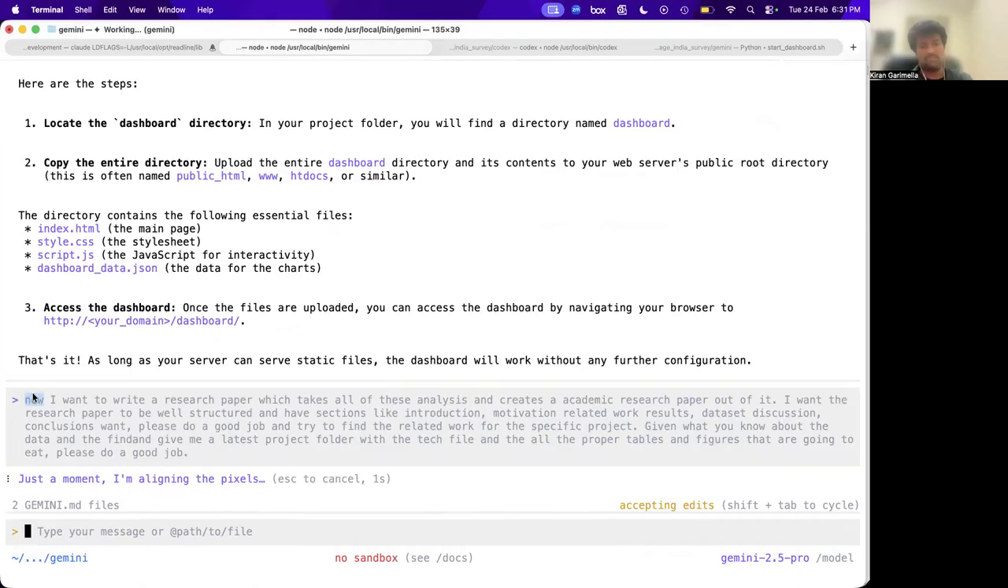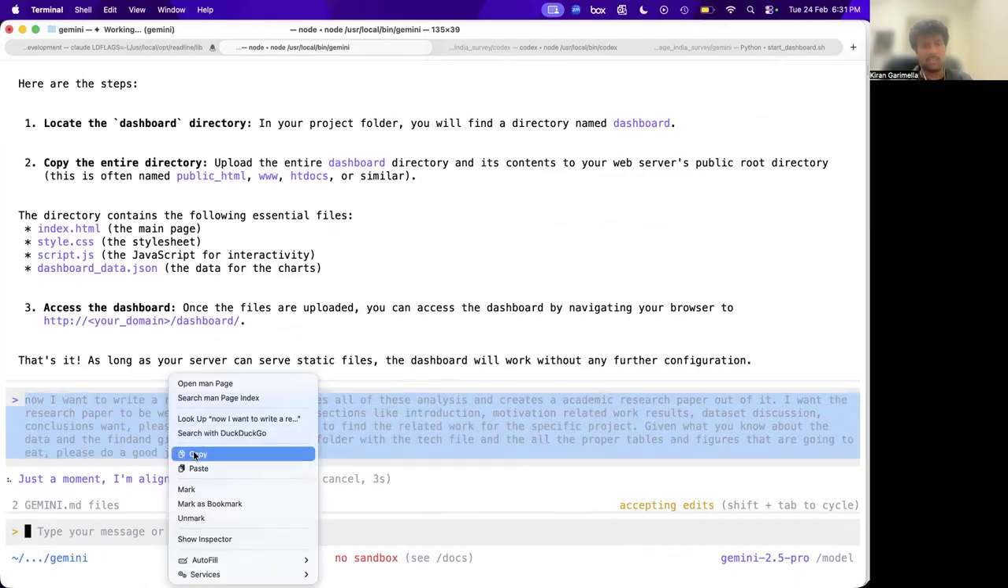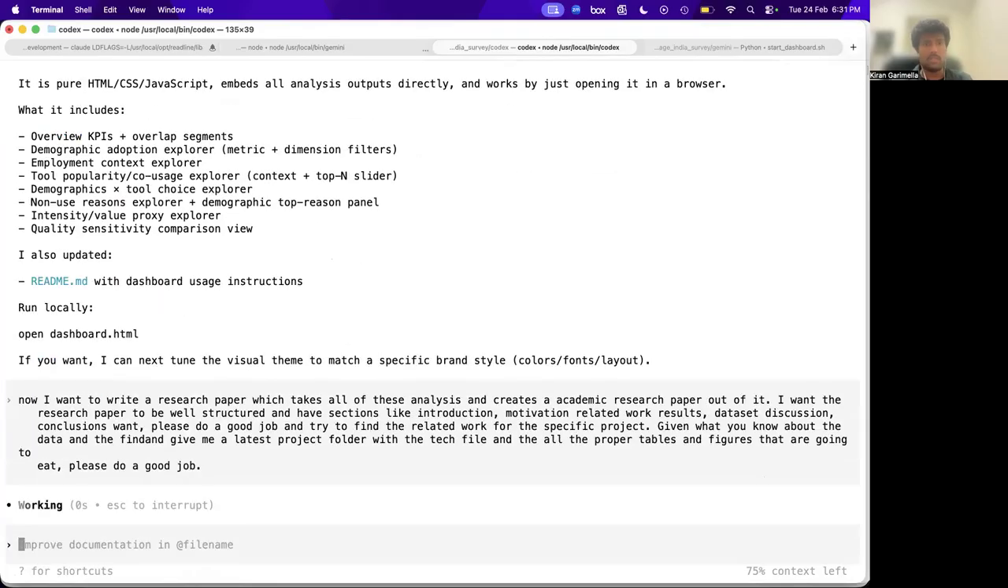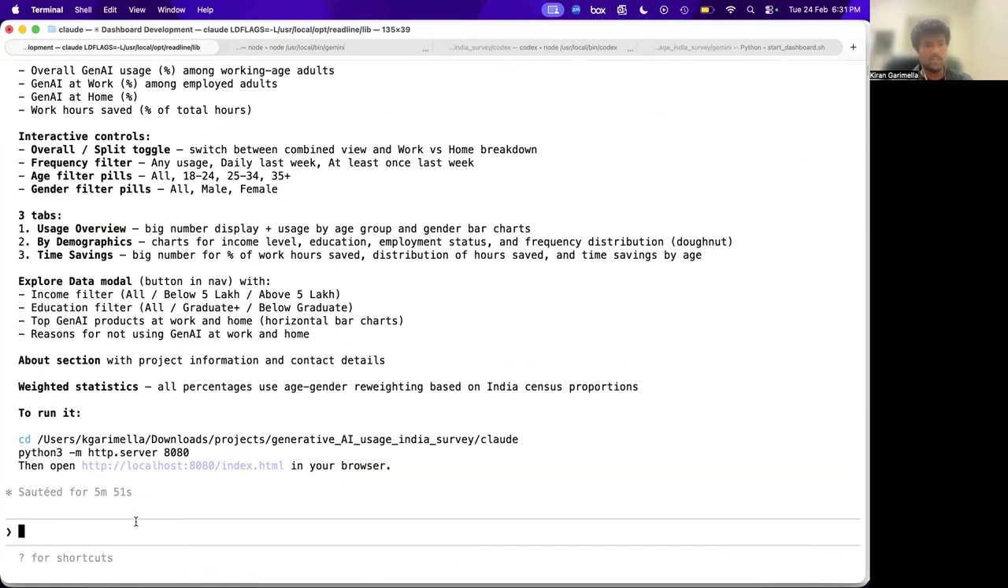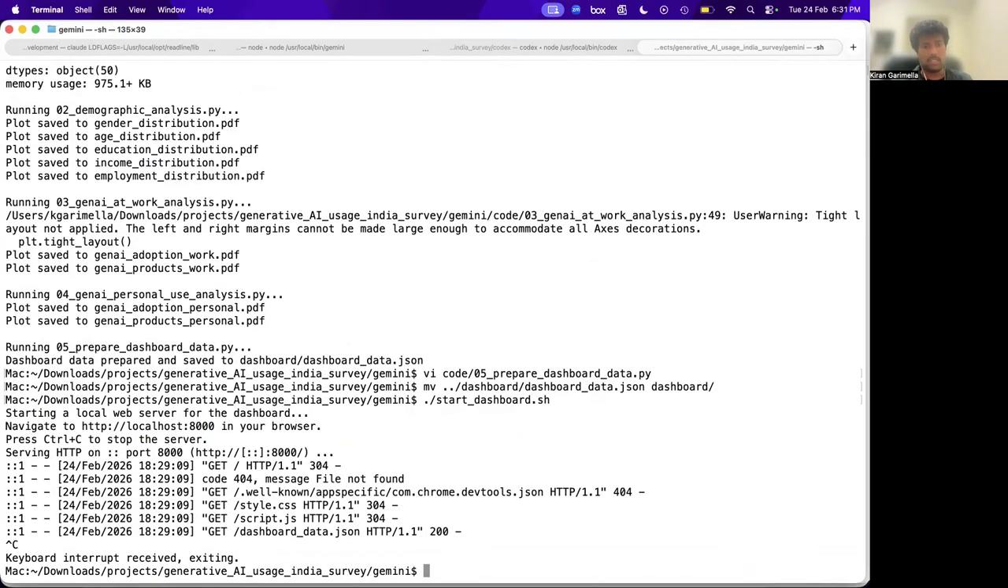Again, there's a lot of errors here. This tex is not tex, all of that stuff. But let's see how well it works. Okay, so here it says go here and run this, and then test this out. Let's check how well it works.